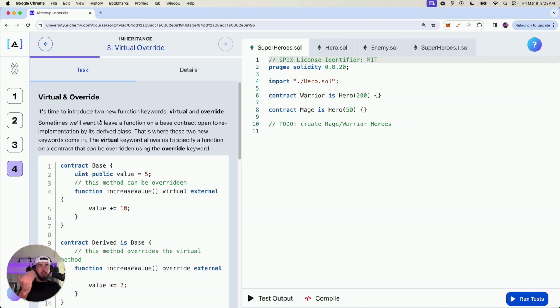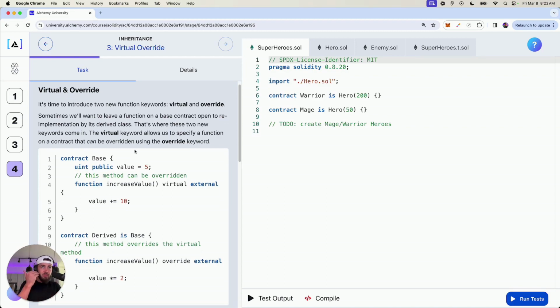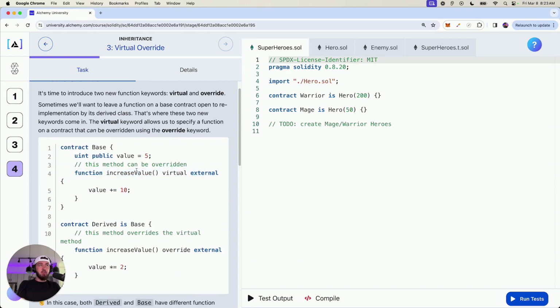It's time to introduce new keywords, which are virtual and override. Sometimes we'll want to leave a function on a base contract open to reimplementation, which is when we would append that function with the virtual keyword. Then moving forward, if we wanted to change that function, we would use the override keyword. So here we have virtual, then override.